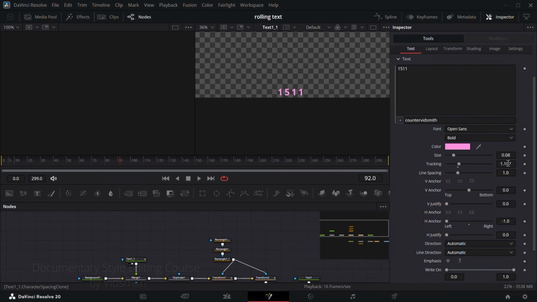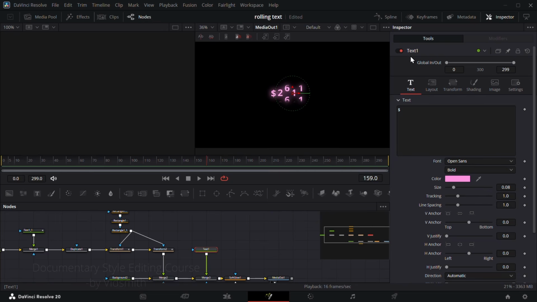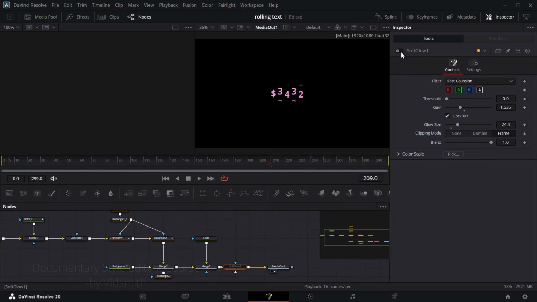Then I just increased spacing between the numbers. Most important, I have set this anchor to left. So that the numbers always stay aligned to the left. This dollar symbol is added separately, because I don't want to add rolling effect to this symbol. Finally, I applied some soft glow.